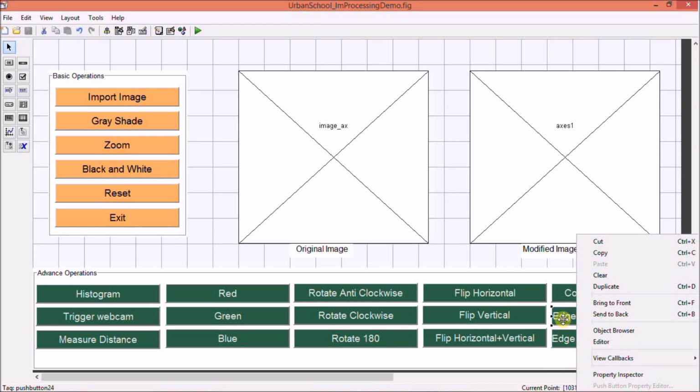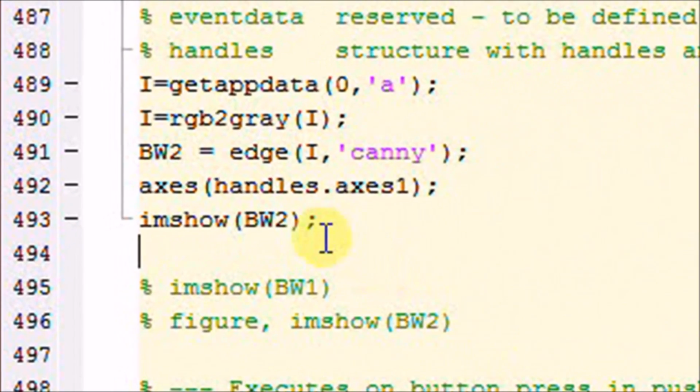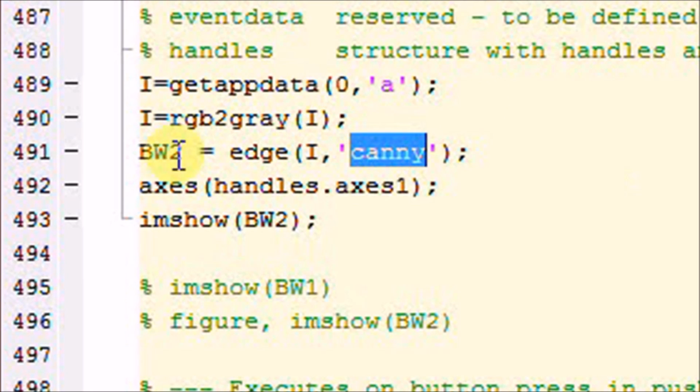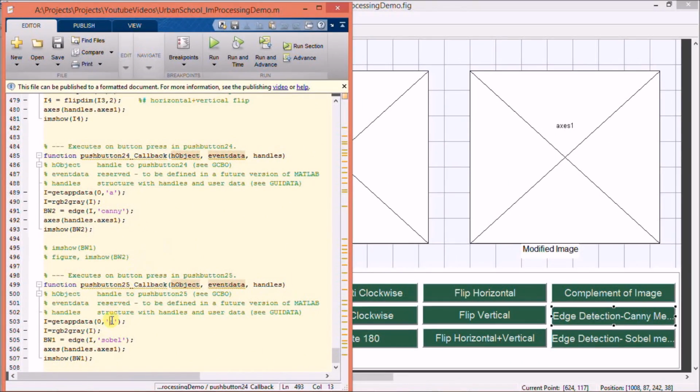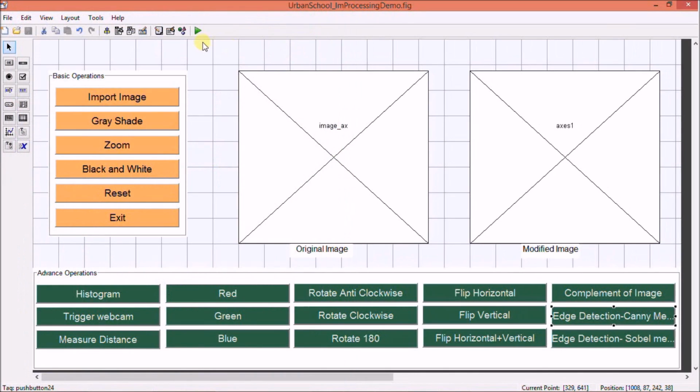The next option is edge detection with the Canny method. Here is the code to perform this operation. The command edge is used to perform this task. In the first half of the command, we need to provide the image data, and in the next half we need to mention the method you want to use. In this button we are using the Canny method for edge detection. The same code is used for the Sobel method also. Just replace Canny with Sobel in the edge command.